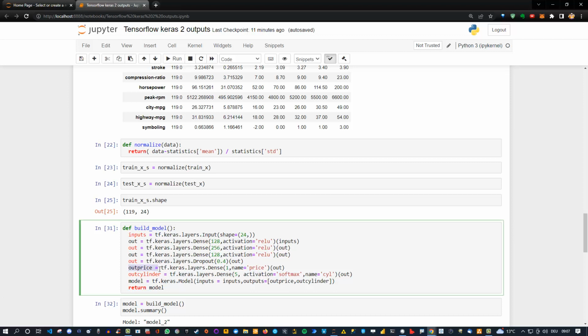The first one is for the price, which in this case is a dense layer without any activation function, because it's a regression problem. And the second one is a dense layer with 5 outputs. Remember, we have 5 different cylinders, so that's why I want to have 5. And because it's a multi-class problem, I'm using a softmax function on this last output layer.